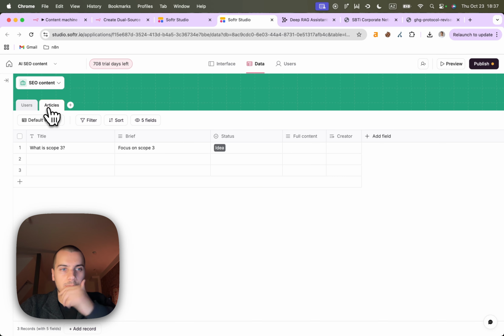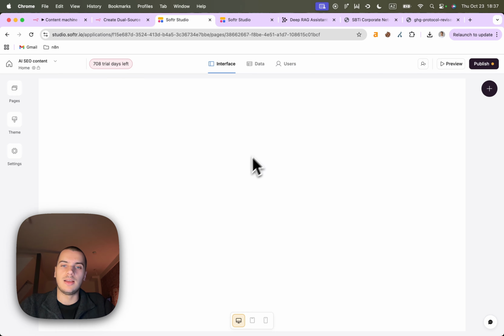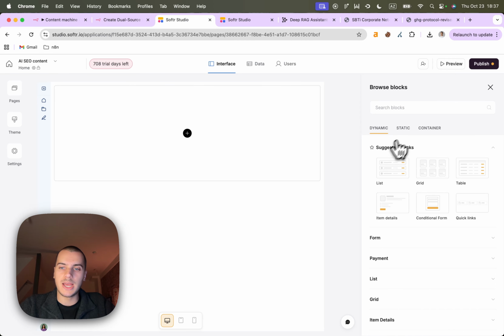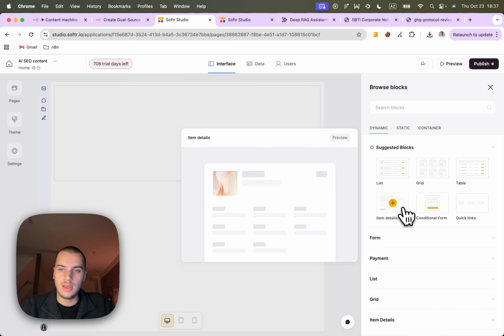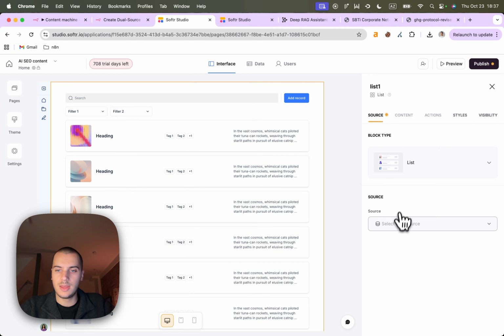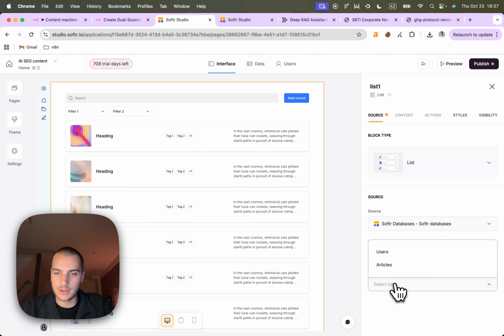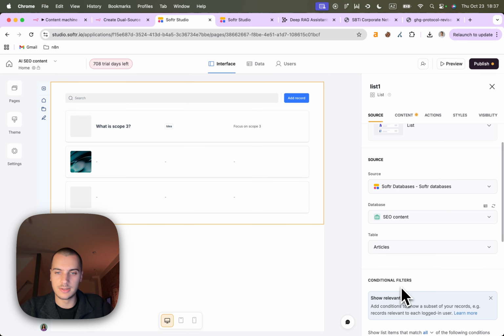Perfect. So now we have one table for our users, one table for our articles, and that will be the starting point for this app. So if we go back now to the interface, we will be adding, for example, a list of articles. So I'll add here the database SEO content and then link it to articles.